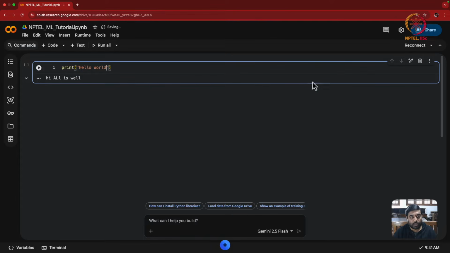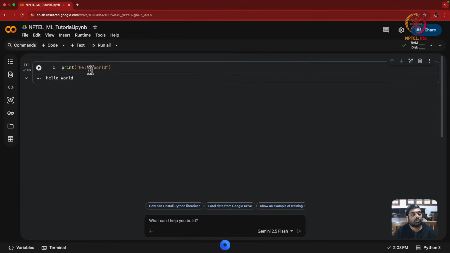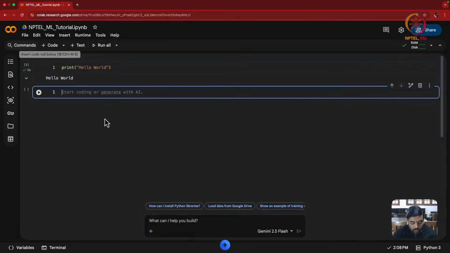This is a code block. You can also have a text block. To run a code block, you just click on this play button. It's a print statement, the standard. If you are from C, it's printf. This is the string input that you are giving. The print is an inbuilt function which takes the string input, processes it, and gives the output. This is about the basic print statement that is needed.